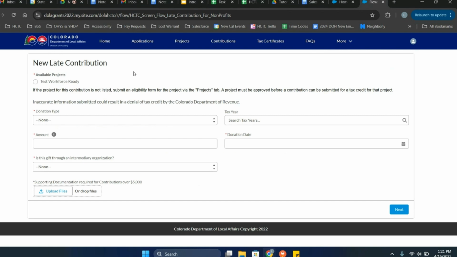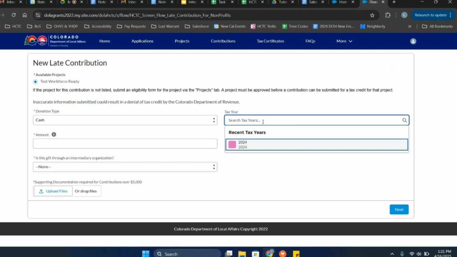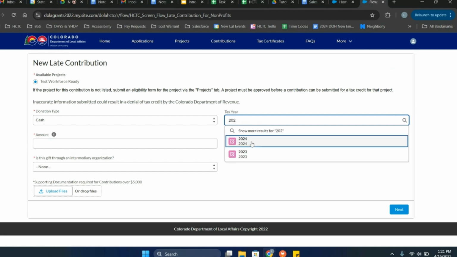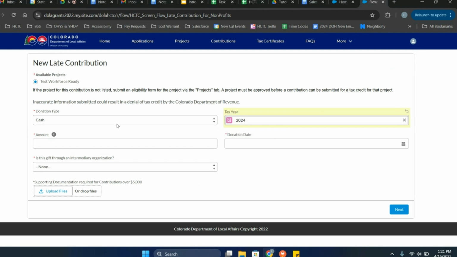We can tell it looks very similar to creating a regular contribution, but we know we're on the correct page because it does say late contribution up here on the top left. You're going to go through all the information that you typically would with submitting a regular contribution. You want to select which project the contribution goes towards, and the donation type, if it's cash or in kind. The tax year will only populate years from previous years, so you can see that 2025 does not generate if we type that in. So let's make this for either 2024 or 2023. We'll just select one of them.